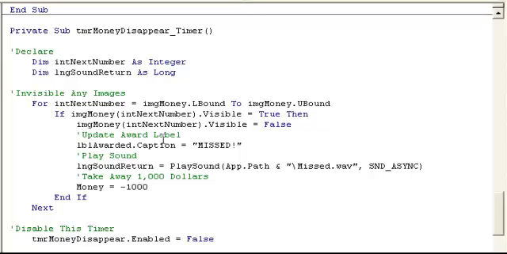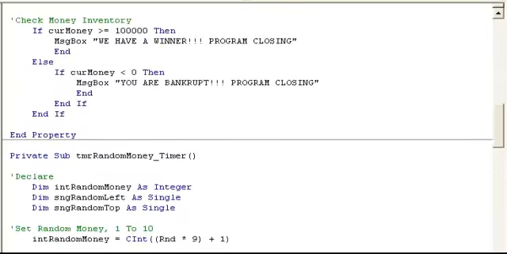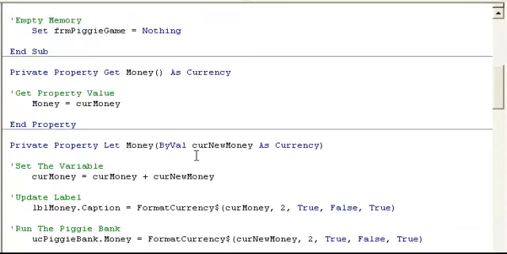Update the award label. Oh, we missed it because we didn't click it in time. And then play the sound, you missed. And then take away $1,000. Because this property is set up to equal negative, it's going to go up here to the money. Here's our money let. As soon as it gets a negative $1,000, it's going to go in. It'll be this variable right here, negative 1,000. So it's going to be here and then here.